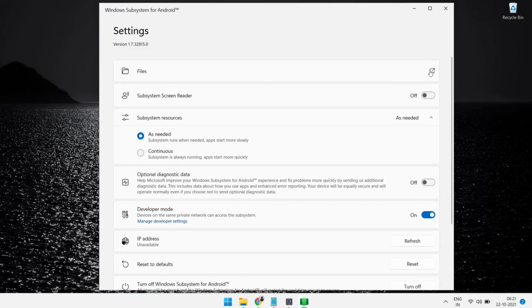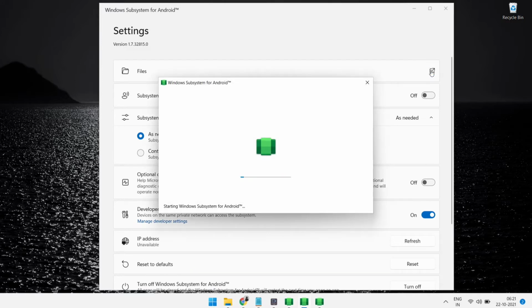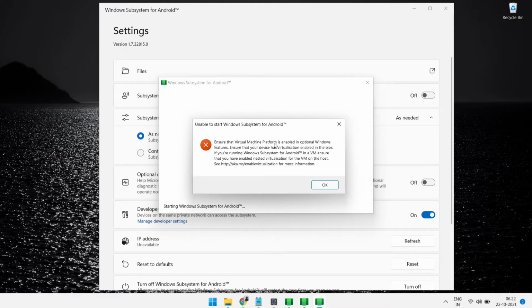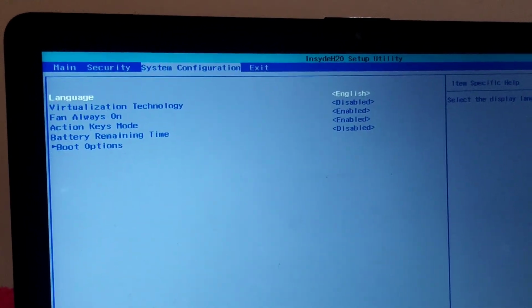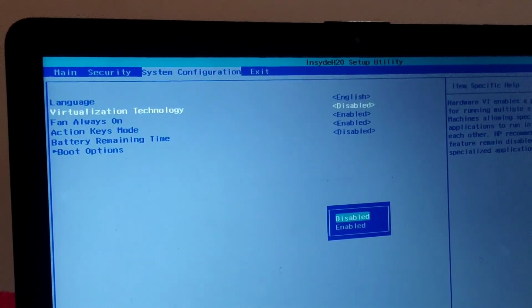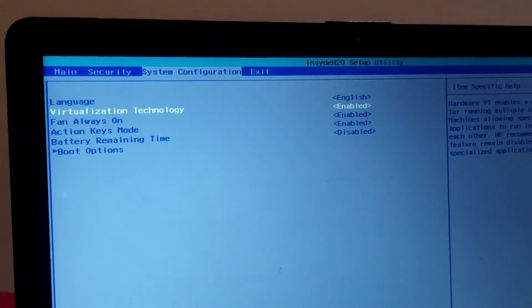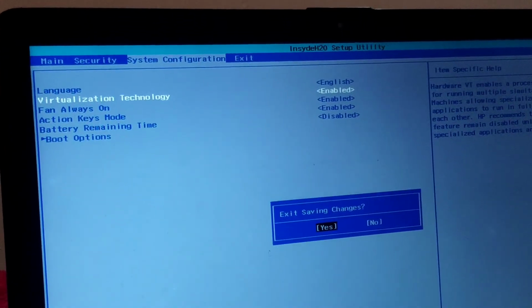If an error occurs, then we need to enable the virtualization technology from the BIOS menu. As you can see, it asks to enable virtualization from the BIOS menu. So I am gonna turn off my computer and boot into the BIOS menu. My computer has now booted up into the BIOS menu. Go to System Configuration and here enable Virtualization Technology and press F10 to save the changes and reboot your system.